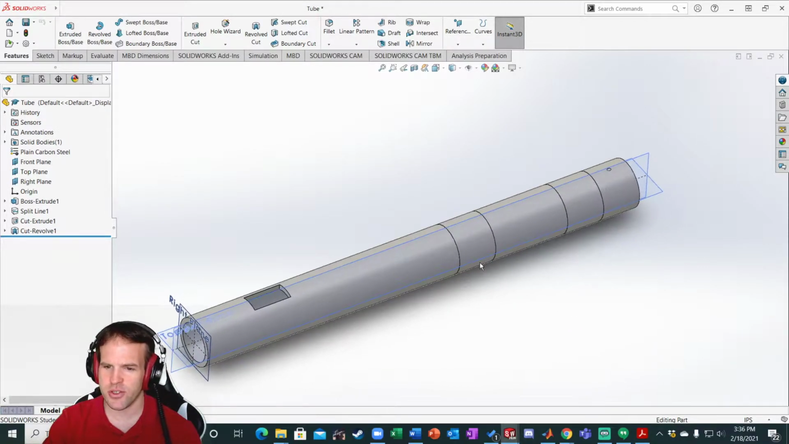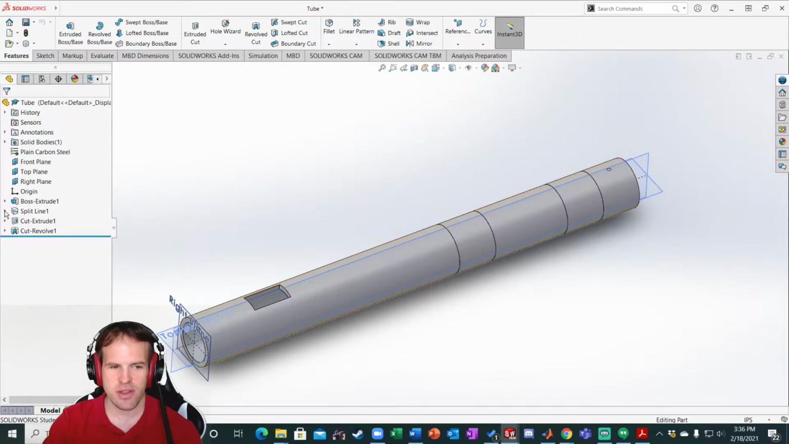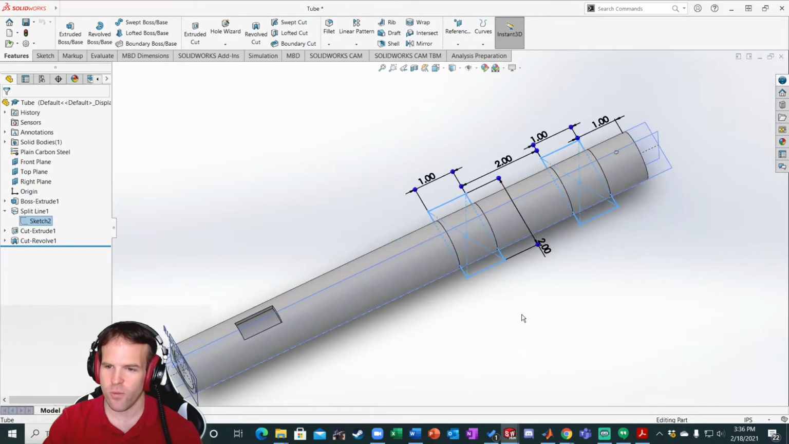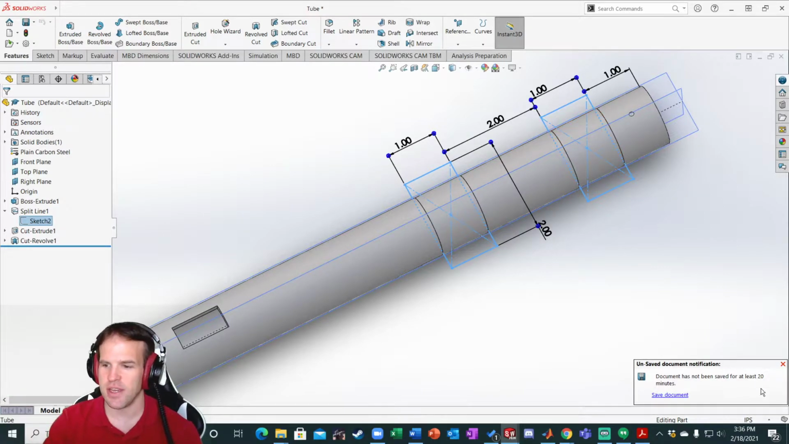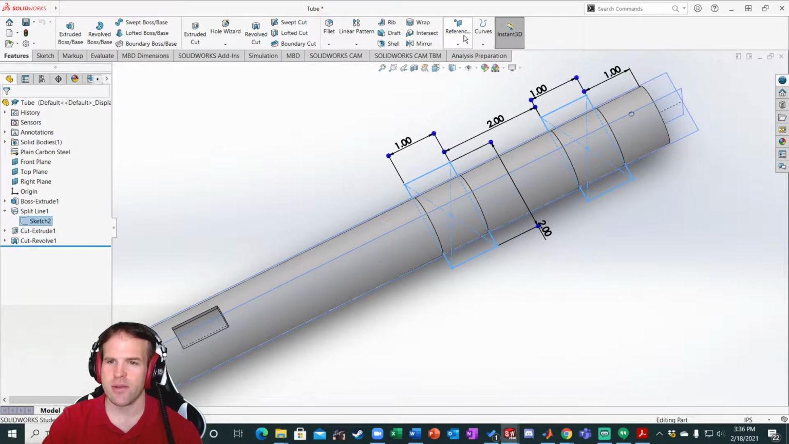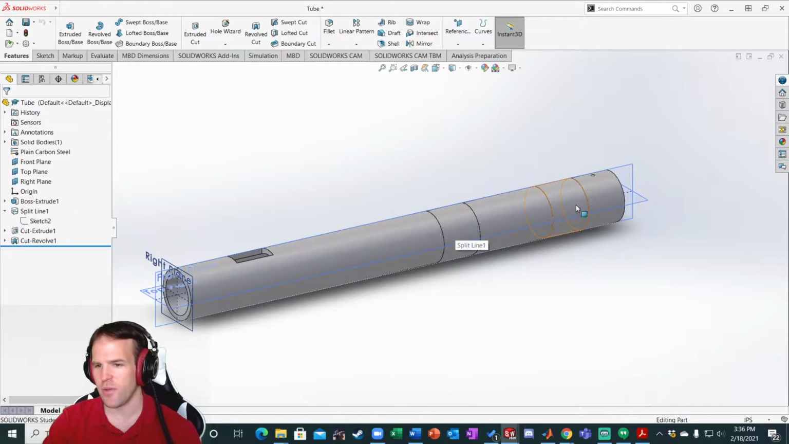A couple other features I added. One is a split line. So I added 2 split lines here and here. The reason why I added those split lines is so I can locate where my heaters are going to be in this system, because I need a place to put heat into the system. And so I drew a rectangle, and then I went up to curves under the features tab, split line, and clicked on the outside of the pipe to create these split lines all the way around the pipe, which is where my heaters are going to be located cylindrically, as if I was using heating bands.